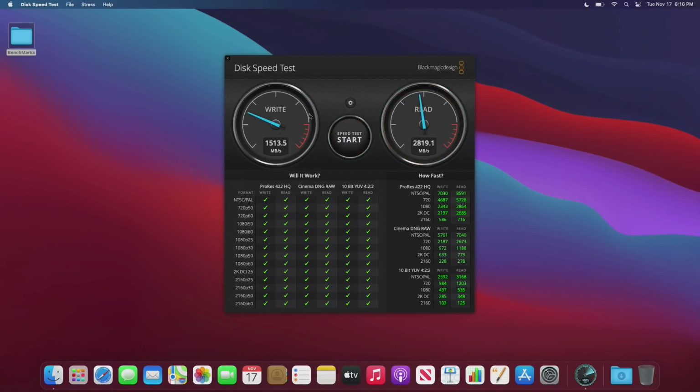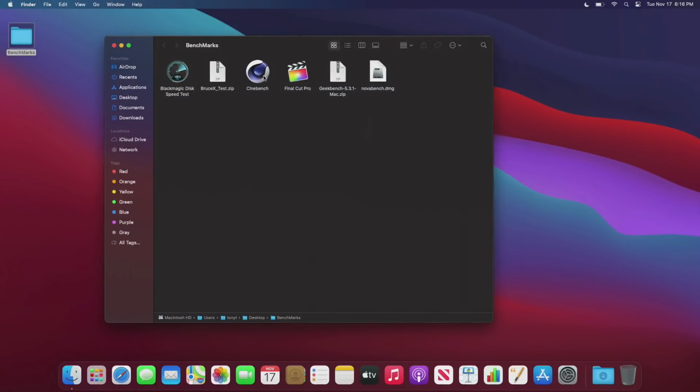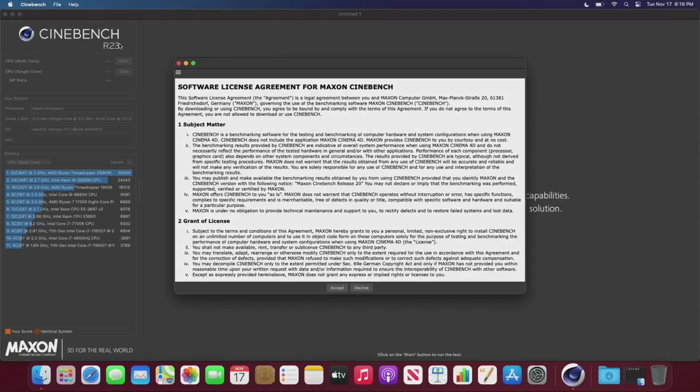So speed tests are looking great on the hard drive itself that's in it, but really where this thing shines is in CPU and GPU performance as well. So let's get into some of those tests. Let's start graphics. Let's open Cinebench and do this one next. I guess this is kind of graphics and CPU.